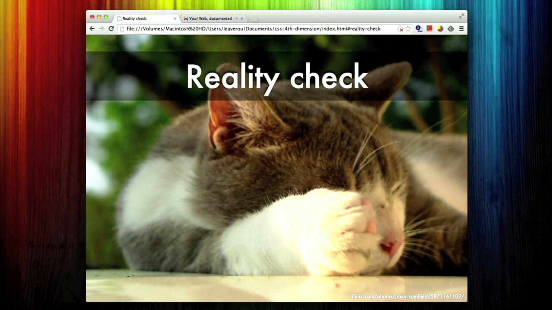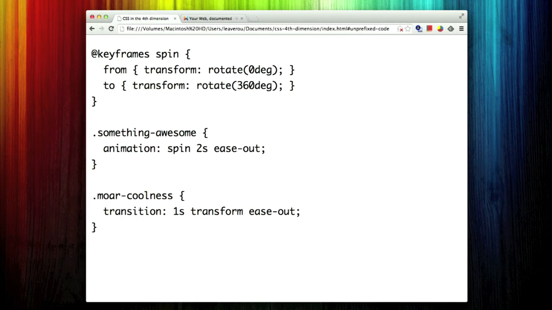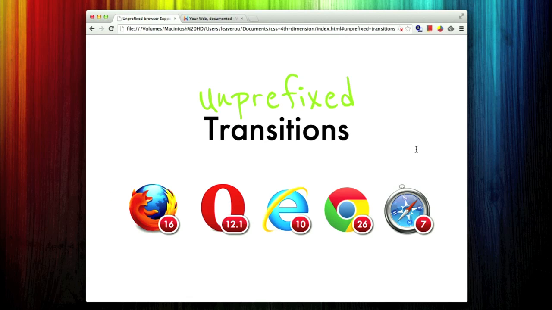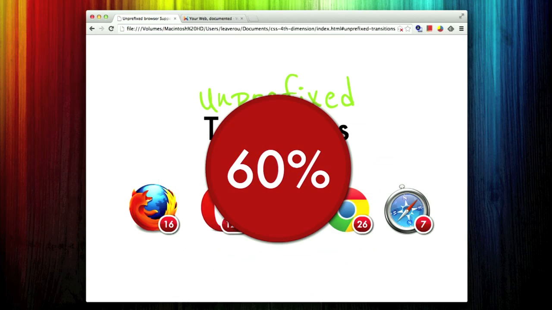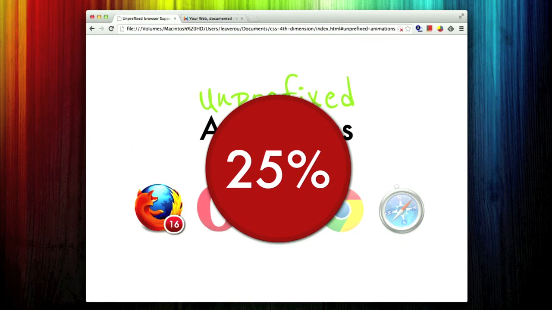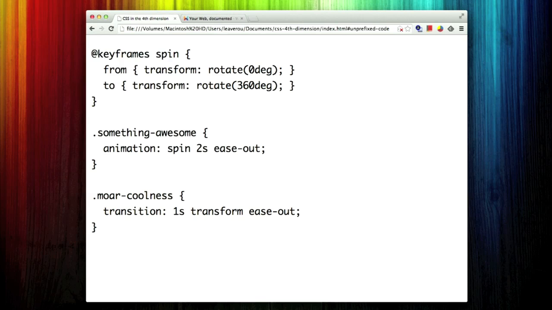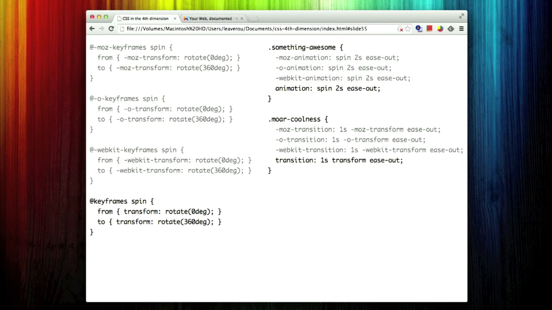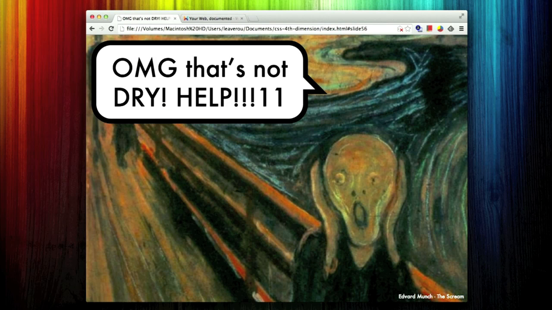And before I finish, a short reality check. The code I showed you looks like this. But unprefixed transitions have much worse browser support, only 60% of browsers. And prefixed animations are even worse. Only 1 out of 4 users will be able to see unprefixed animations. So even though the code I showed you looks like this, the actual code looks like this. And yes, I know this is horrible, but there are ways to make your code more DRY.